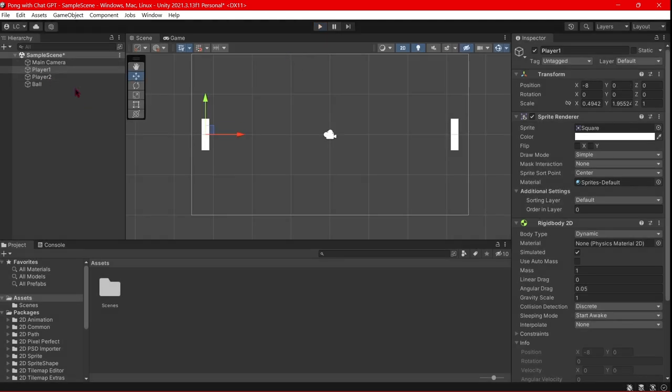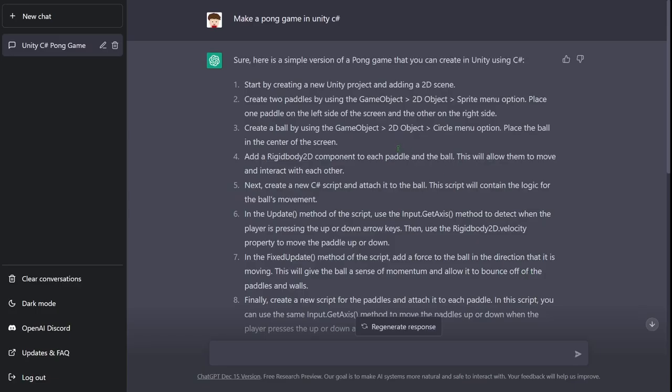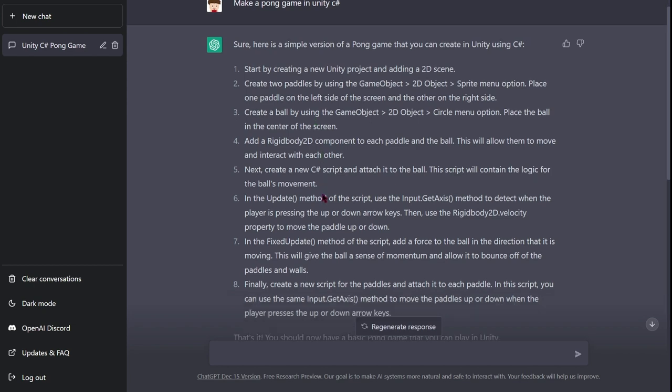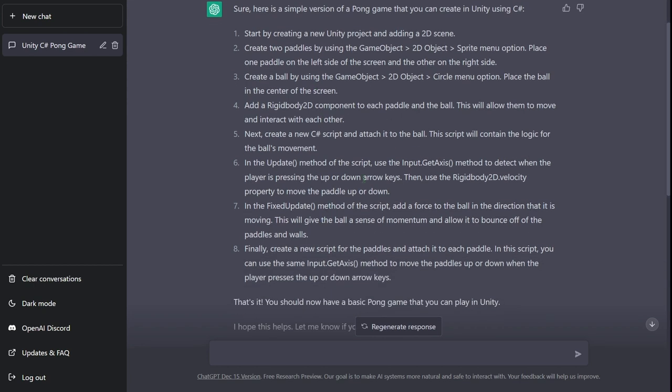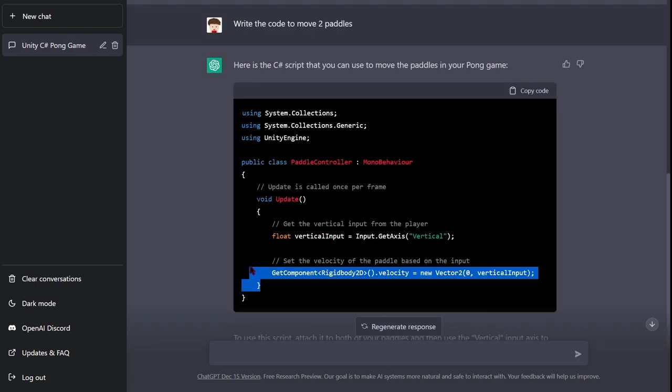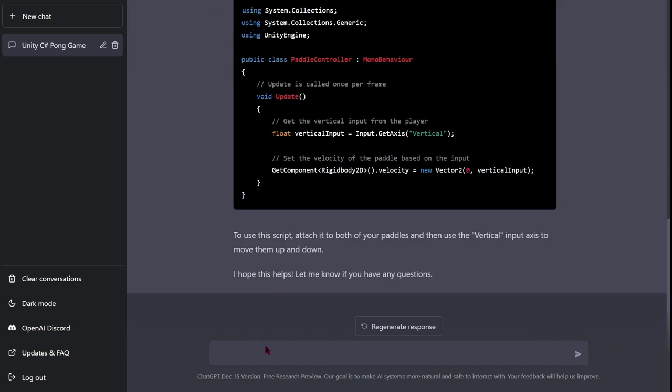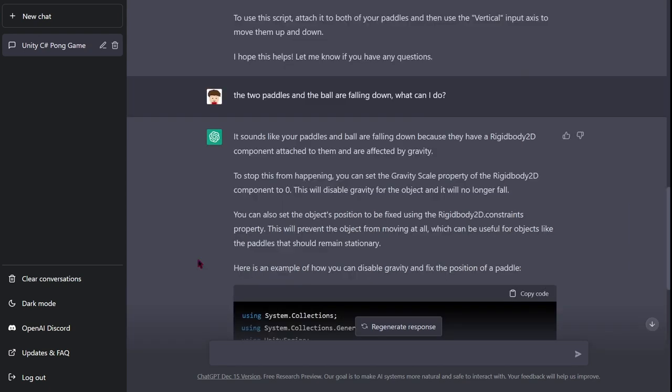This is because our components have a gravity scale. But as you can see here, I don't have any instruction to say, okay, change gravity scale to 0. So this code won't help unless the gravity scale is set to 0. So I will ask ChatGPT again about the gravity scale. Okay, so now we have an answer.